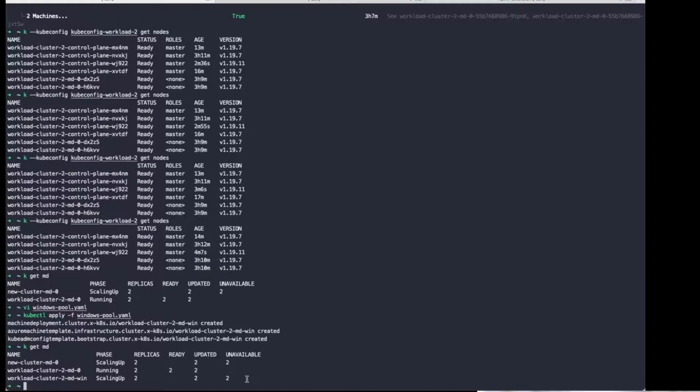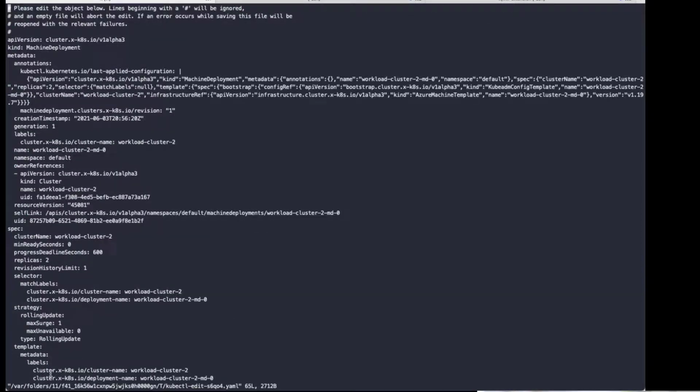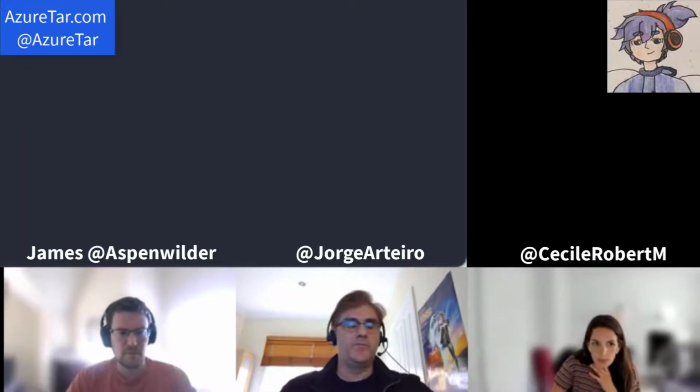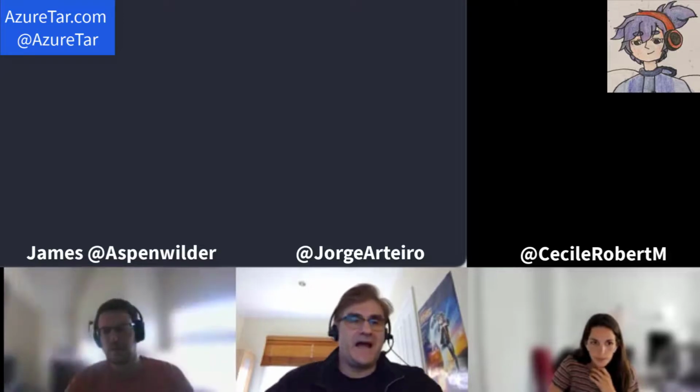So you can add node pools, remove node pools, change the node pools themselves. I can also edit this Linux machine deployment and add labels, things like that. I mean, the machine deployment is like a node pool, if you compare with AKS, correct? Yeah, correct. And now you're creating a hybrid Linux and Windows cluster. You like going deep now.